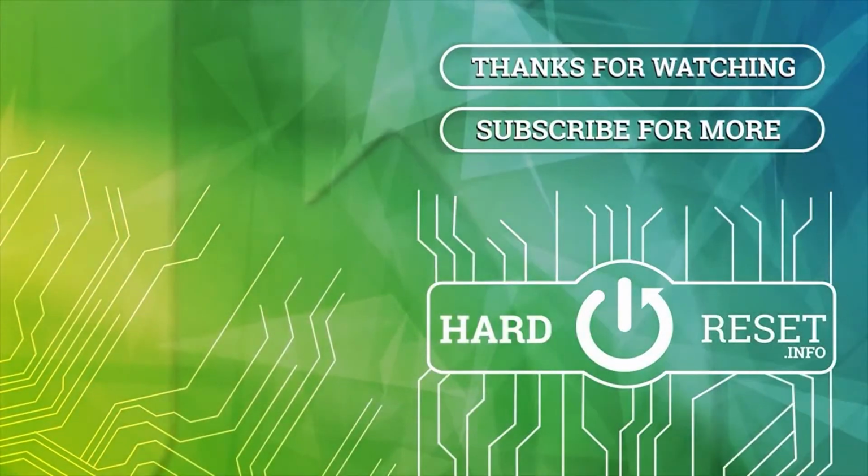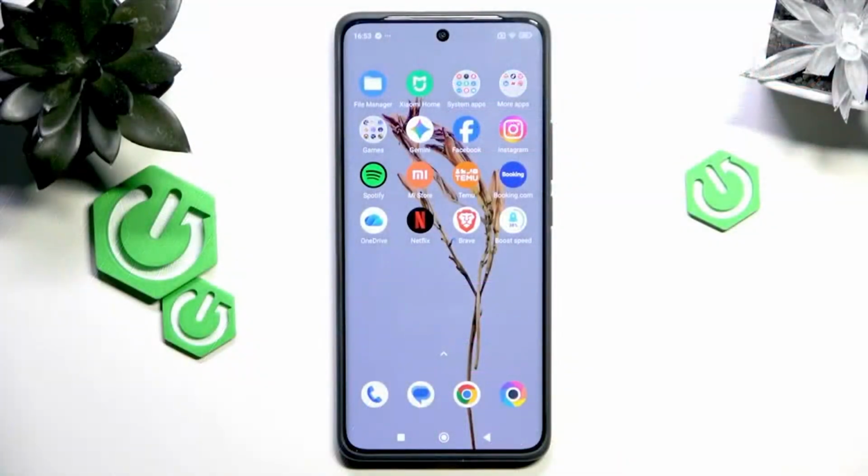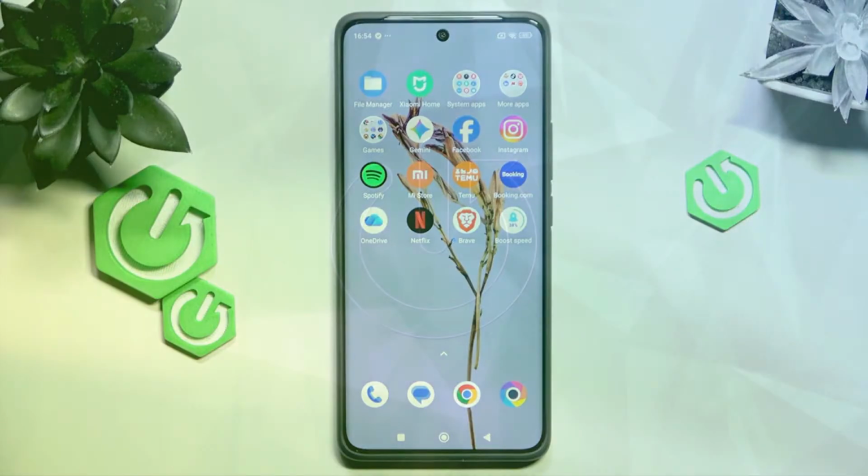Hello everyone, welcome to the HardReset channel, and today I'm going to show you how to use the IR Blaster as a remote control on the POCO M8.